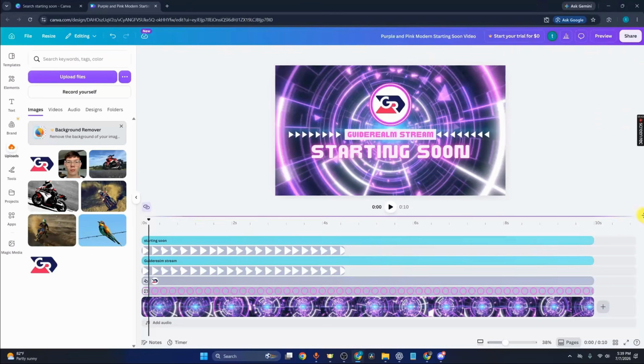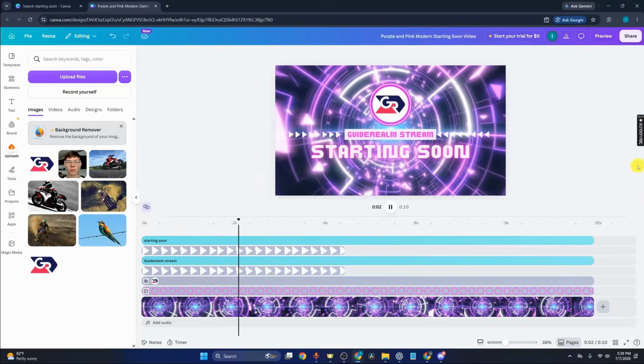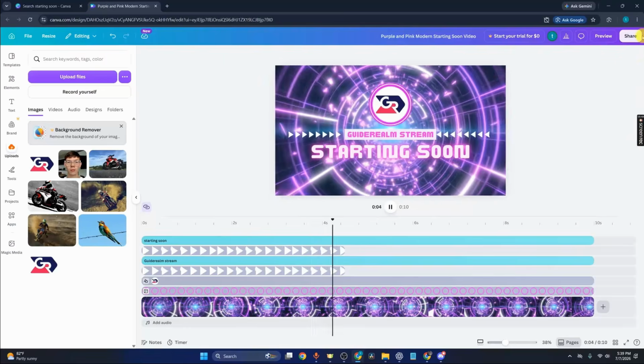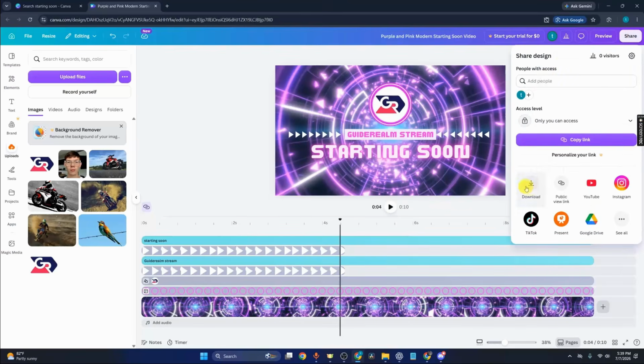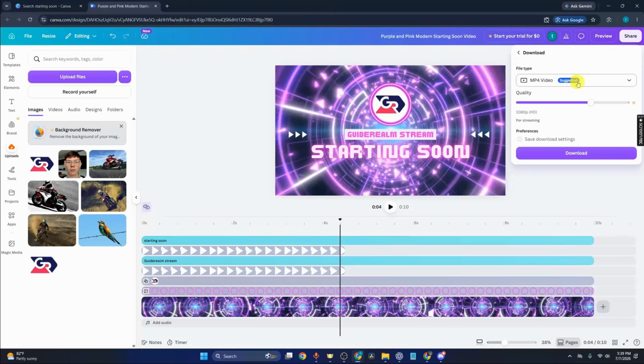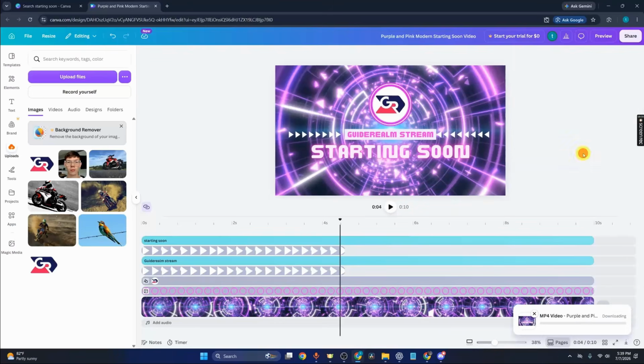And once you are happy with how it looks, you can just press space on your keyboard to preview it just like so. And now once you have done that, let's go to the top right corner and click on share and choose to download. Make sure it is selected as MP4 and then choose download. And now it will be successfully downloaded. Just wait for it to finish.